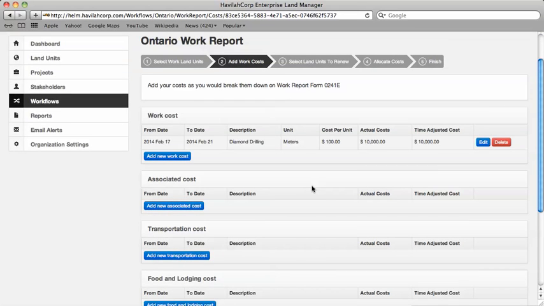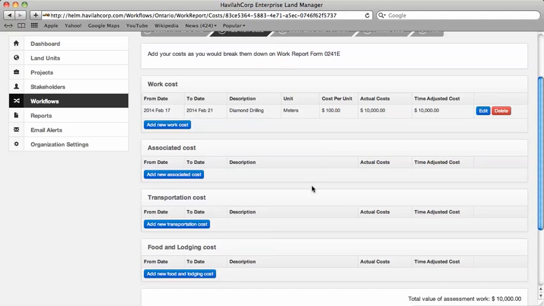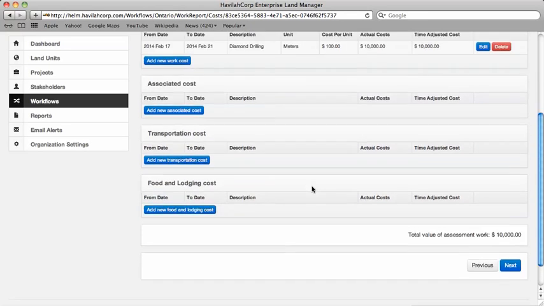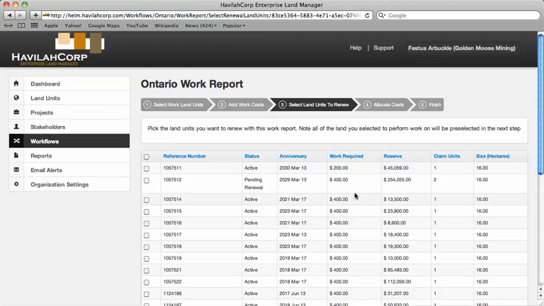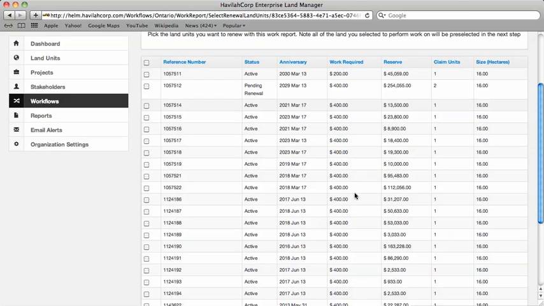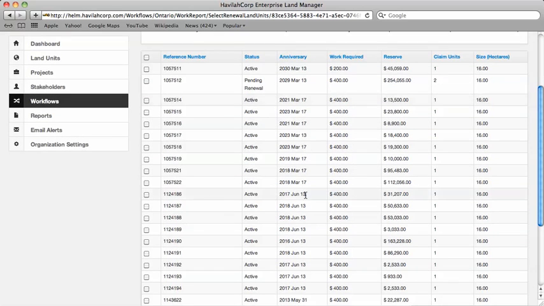So I can continue doing this. I can add as many different work costs as I need. I can add as many different associated costs as I need, transportation costs and food and lodging costs. It all works exactly the same way. So in this case, for this example, we have a total value of assessment work of $10,000. I'll click Next.